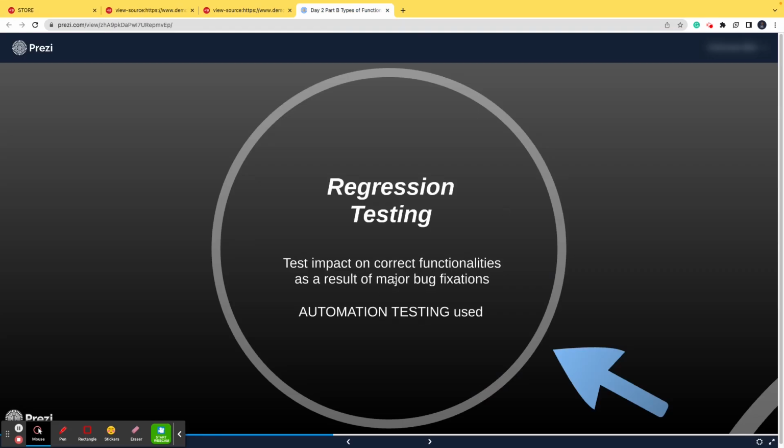So now I think the definition makes more sense. That is, test impact on correct functionalities as a result of major bug fixations is termed as regression testing. And one thing that you should know is that automation testing is carried out majorly for regression testing sort of situations.